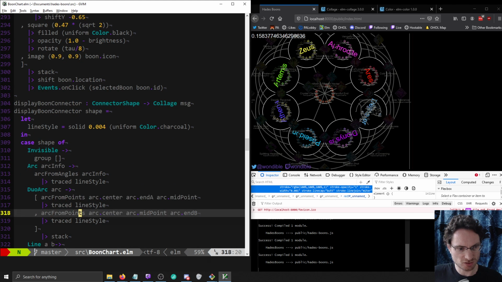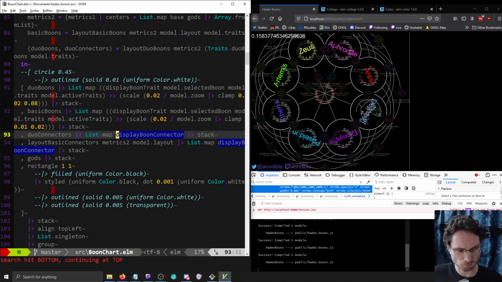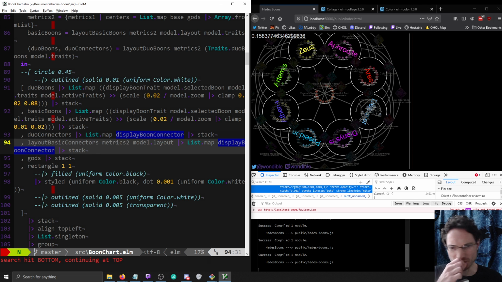So we display a connector, we have only the shape information. Duo connectors are going to have some pretty complicated networks, and we're going to have to figure out how to tie them into these things. The icons themselves, we've just got data for.